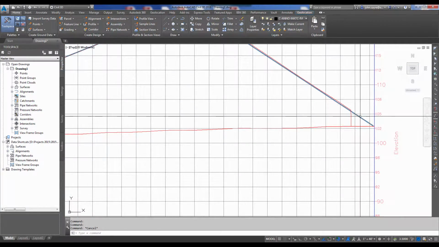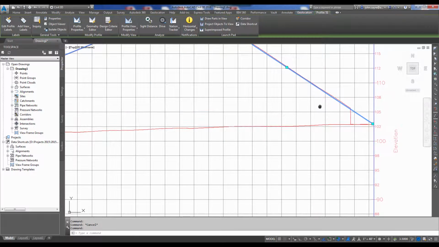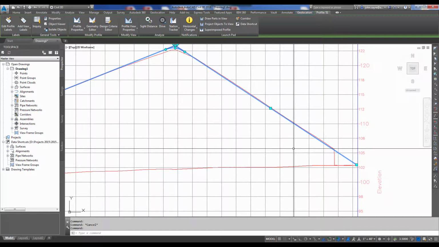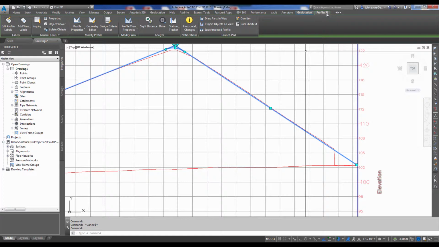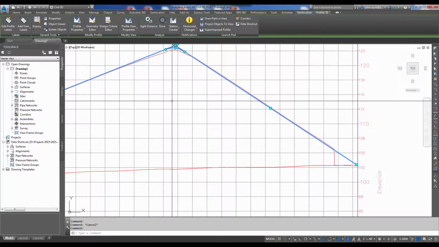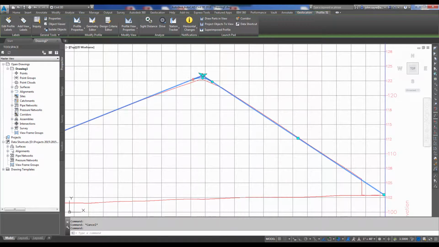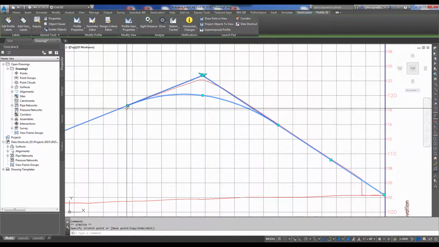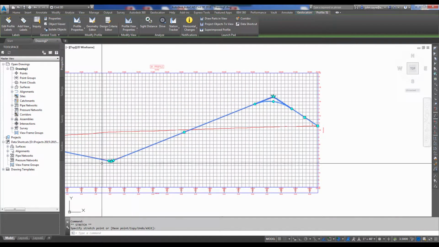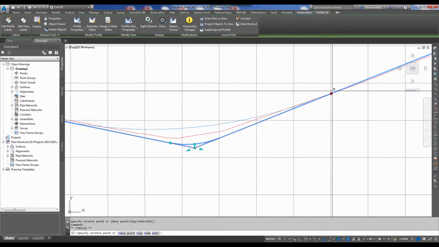So I'm going to grab this blue line right here. This blue line is my vertical profile. I know that by looking at my contextual tab in my ribbon. It's profile 51. So first thing I want to do is I'm going to bring and kind of widen out that vertical curve a little bit. I'm going to do the same thing on the other end.